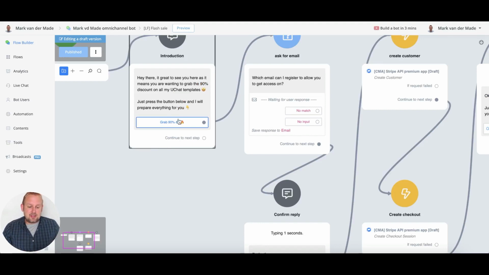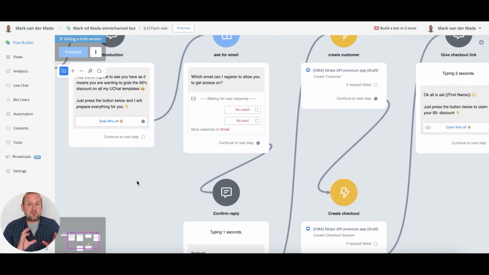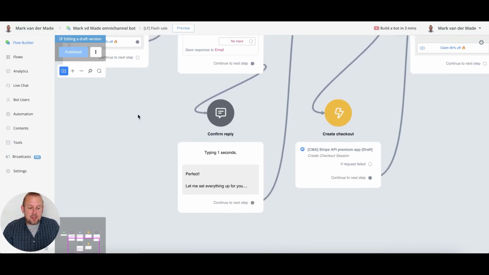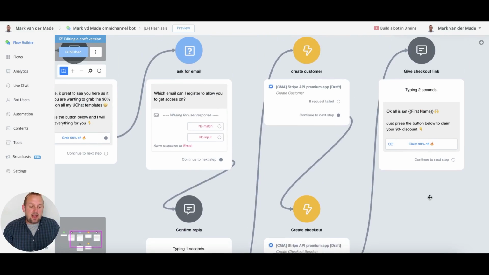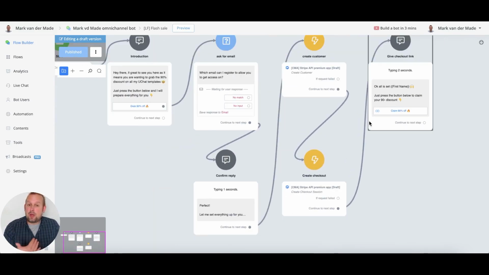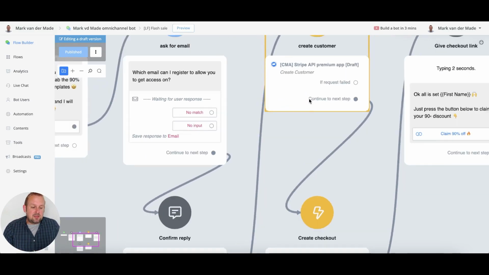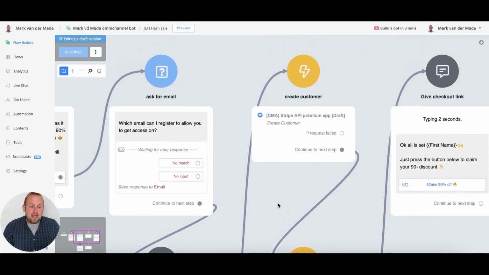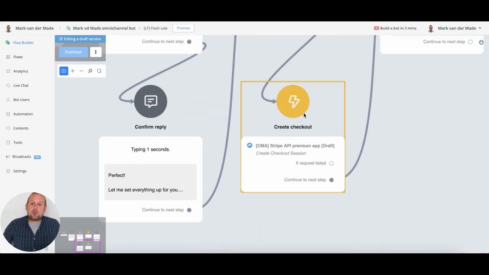So the way I did it is, as soon as they press the button, I'm asking them for their email, because this is a really important step, because I need to create a customer inside my Stripe account, right? So I'm going to request their email. Then as soon as they give their email, I give a confirmation message. And from there, I'm using my own Stripe app that I created to create the customer inside of Stripe. And then I'm going to create a checkout session. So how does this look inside the mini app?